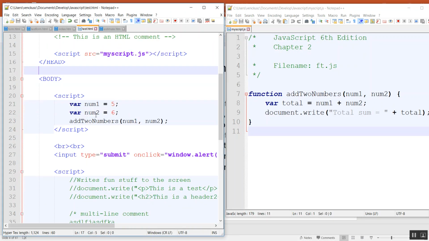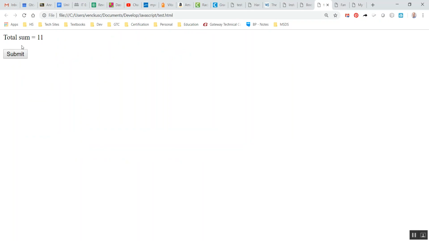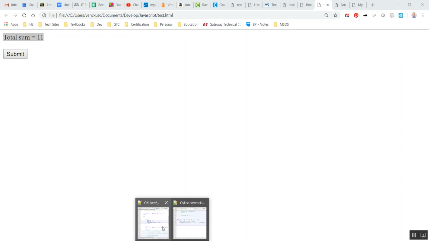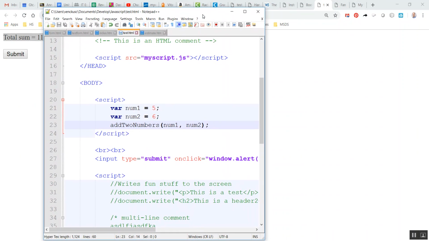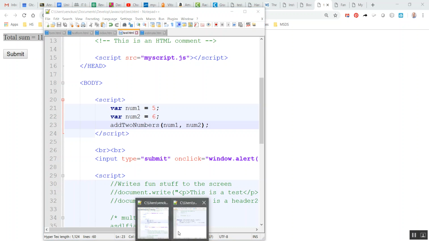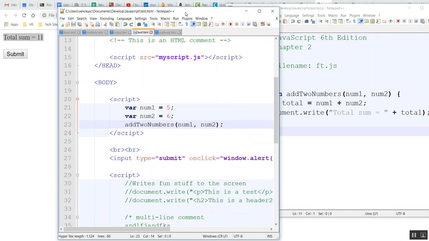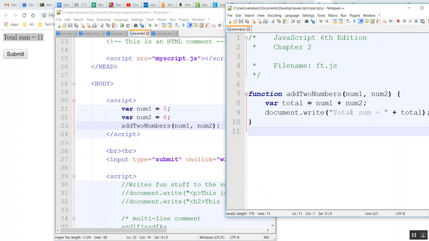Here we go. I created two variables. Num1 is 5. Num2 is 6. And then I call add two numbers, num1 and num2. It just calls the function and that's it. So then if I go here, there it is. Total sum is equal to 11, right? If I look there, it's the other one. I need 4 monitors. Like that, right there. See that? So total sum right there is equal to 11.